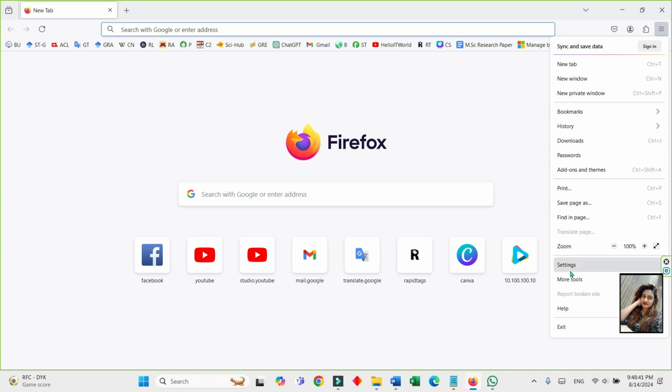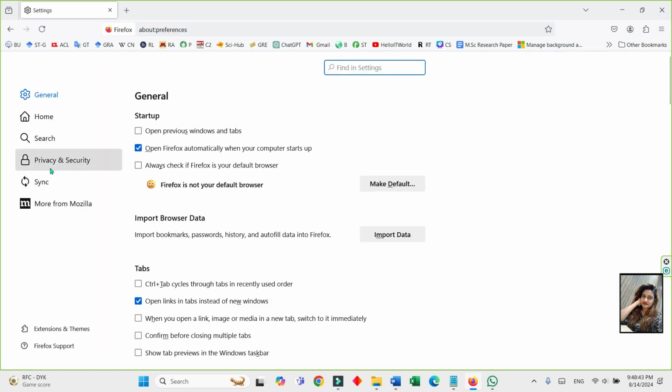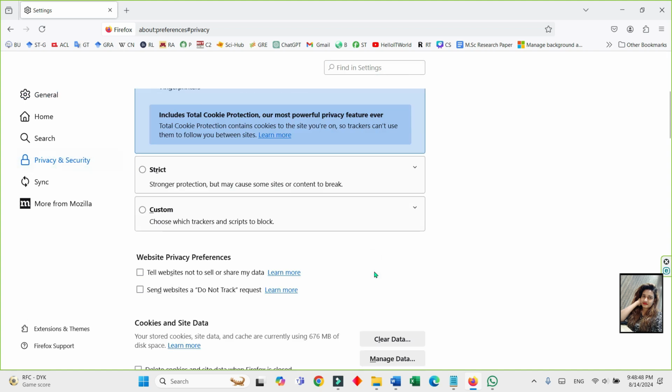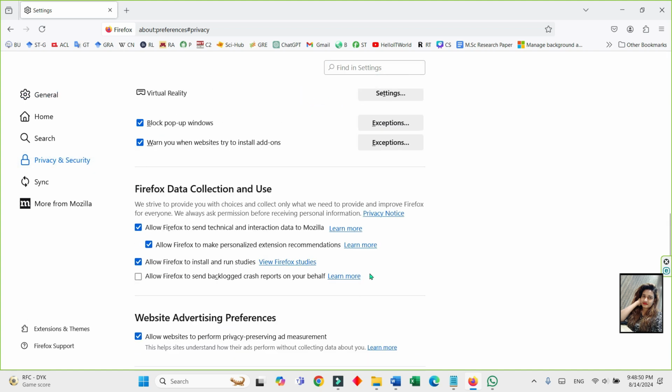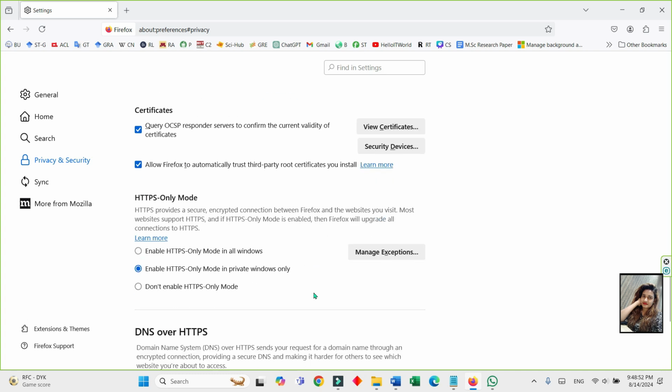So go to the Settings option, and then we will go to Privacy and Security. Here, scroll down on the below side and we will get HTTPS-Only Mode. So what has been declared? HTTPS provides a secure encrypted connection between Firefox and the website you visit. Most websites support HTTPS, and if HTTPS-Only Mode is enabled, then Firefox will upgrade all connections to HTTPS.